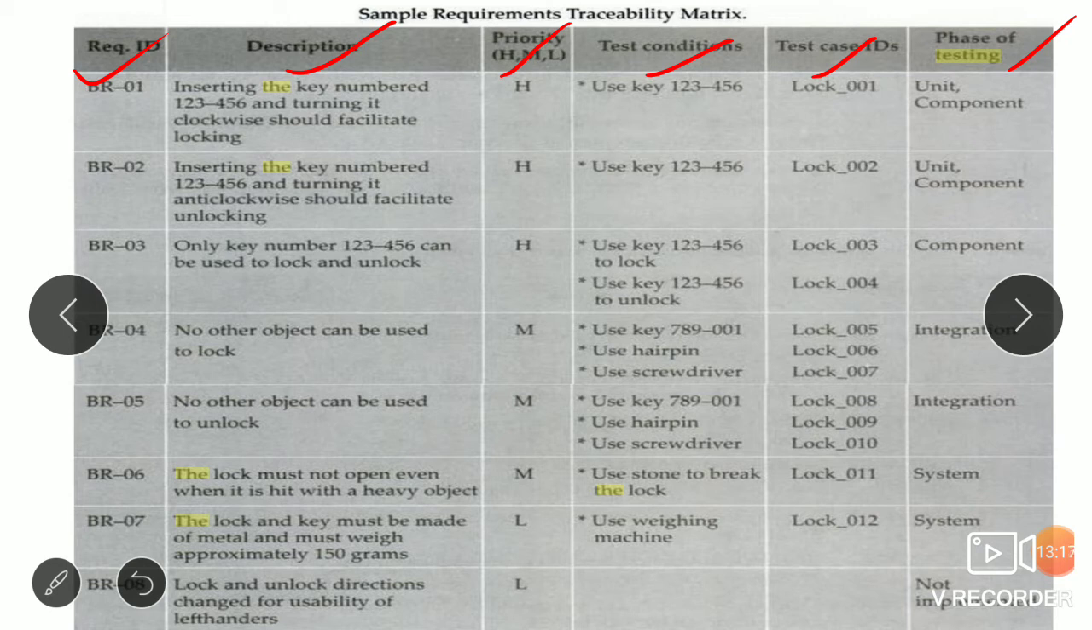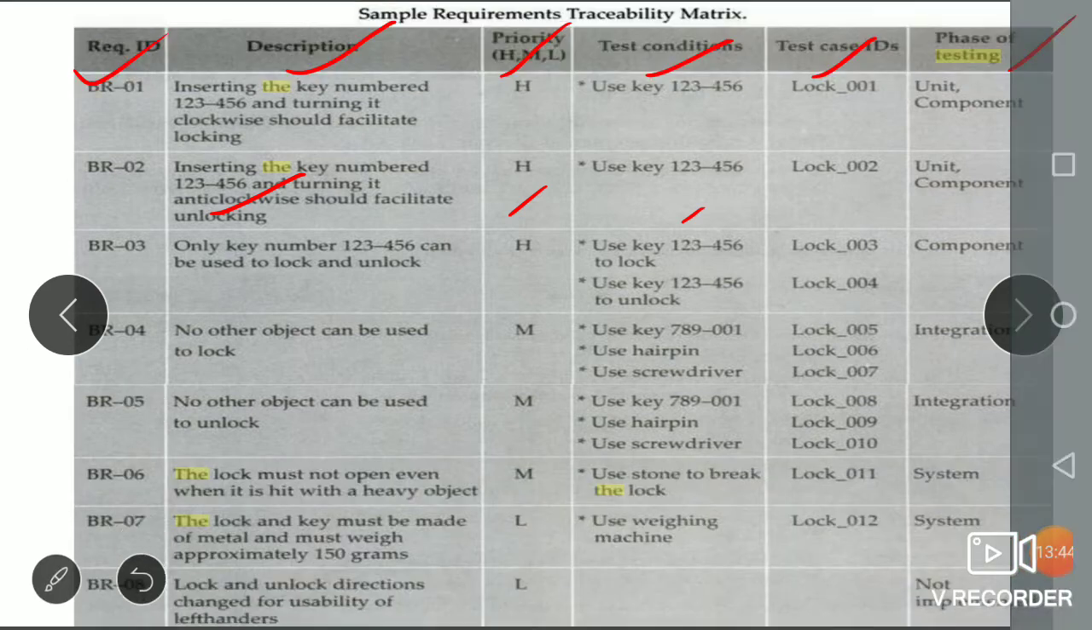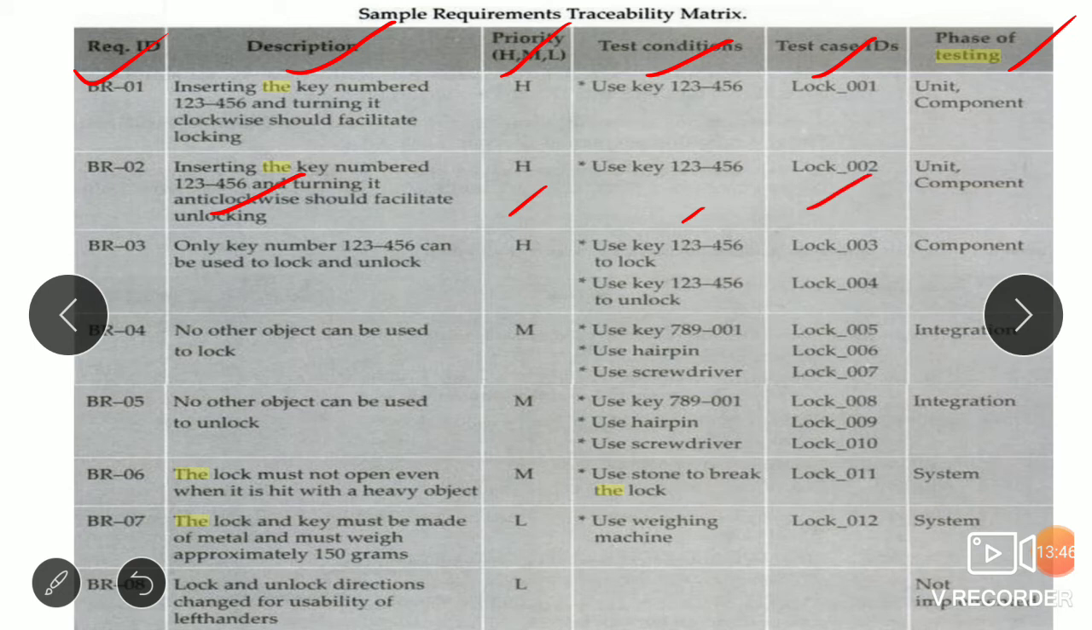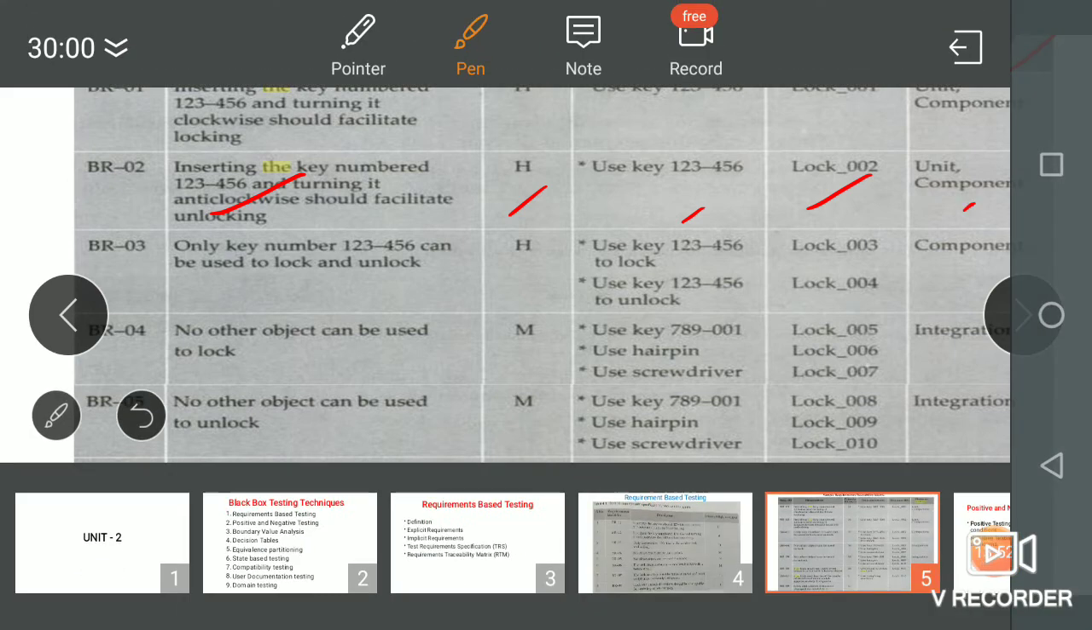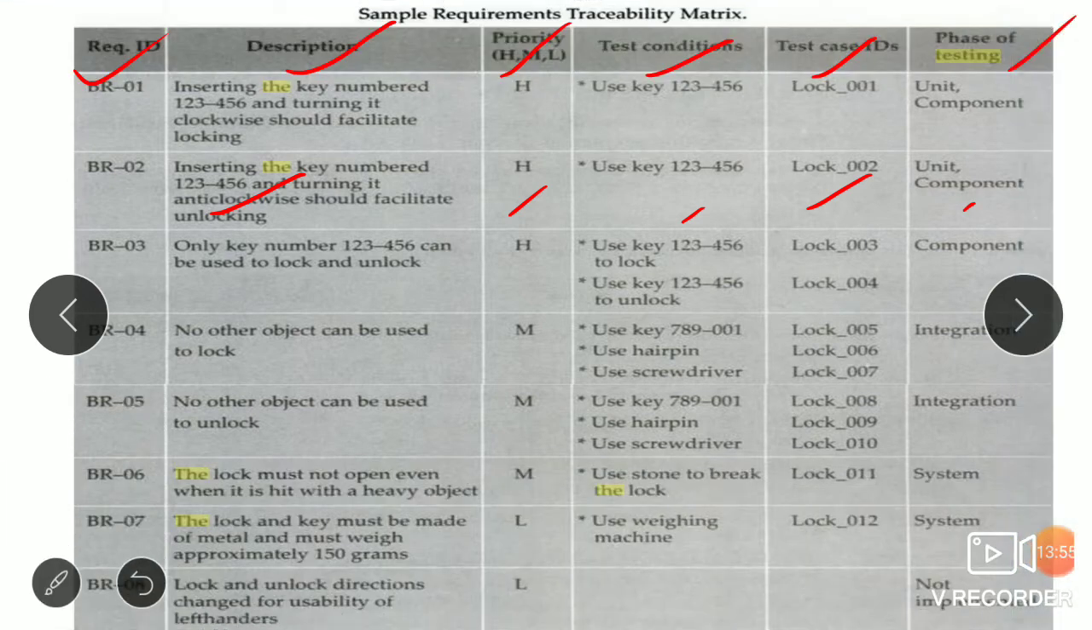In the same way, for the second one, we are going to use the same specific key, that is 1, 2, 3, 4, 5, 6, and we are turning it anti-clockwise. When you turn it anti-clockwise, it will unlock the lock, and it also has a high priority. Next, the same condition we are going to apply, because to lock and unlock we are going to use the same key, that is 1, 2, 3, 4, 5, 6. Next test case ID is 2 here. Next we can do the same, that is unit, and in the same phase we can do the testing. That's why at the phase of unit testing and component testing we are going to do the testing.